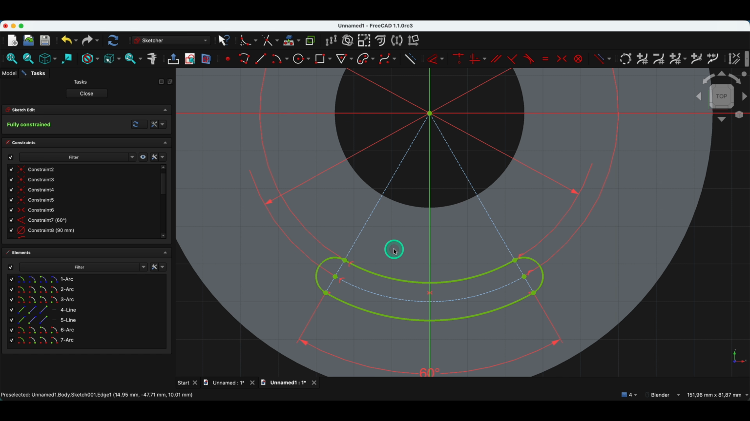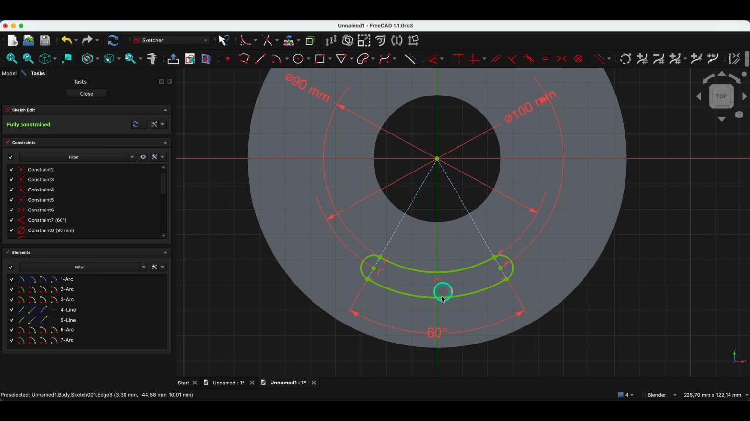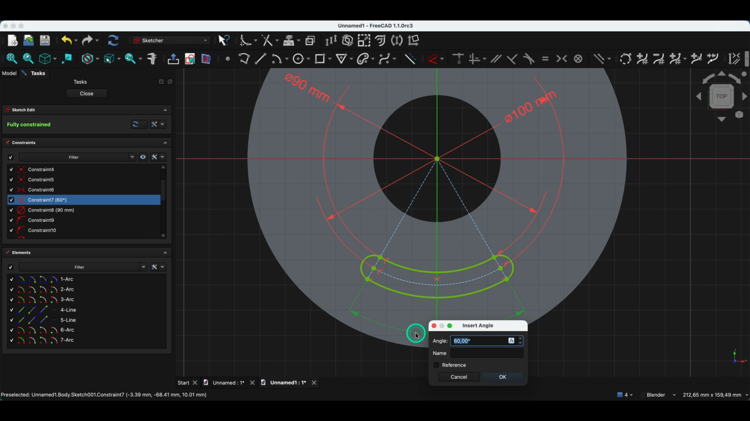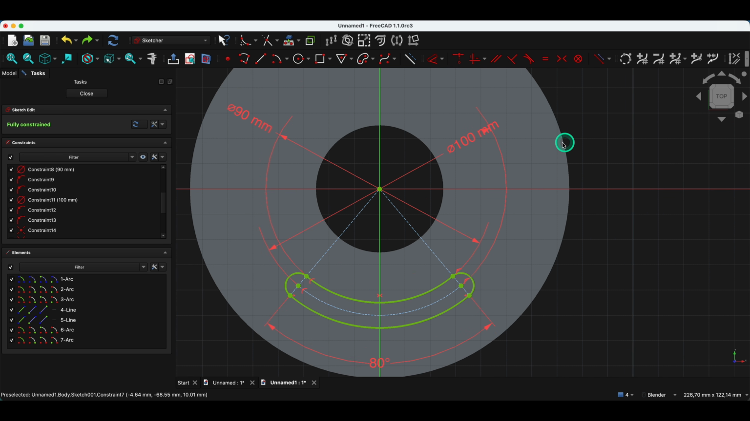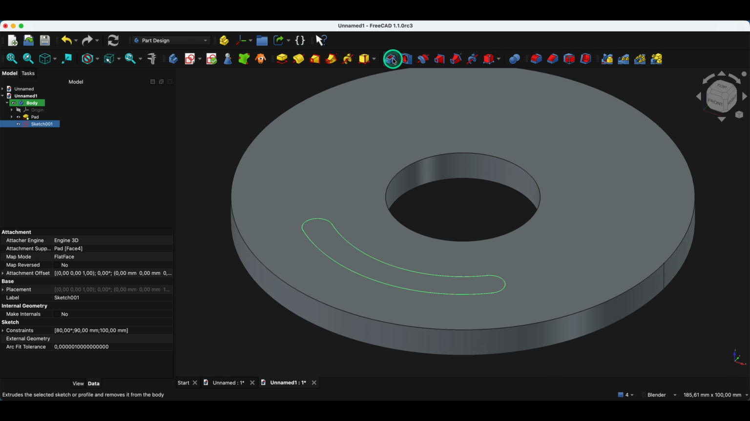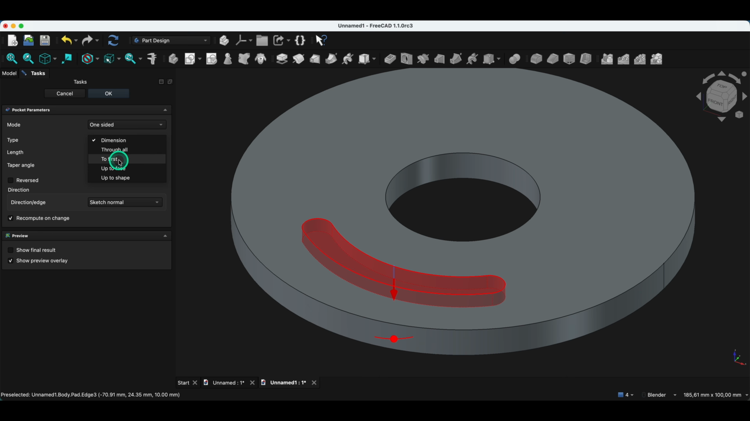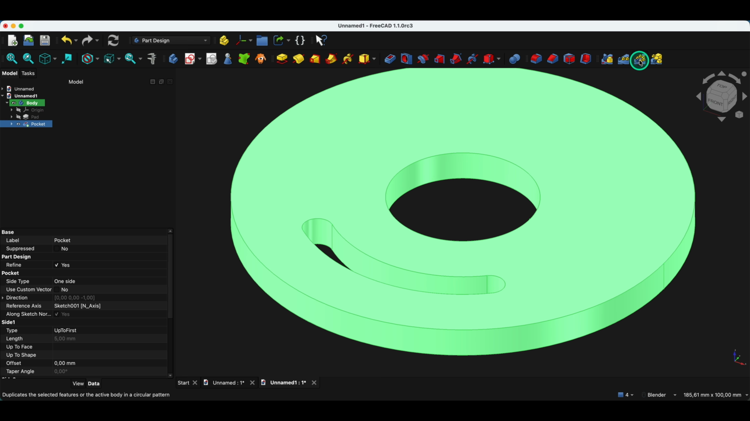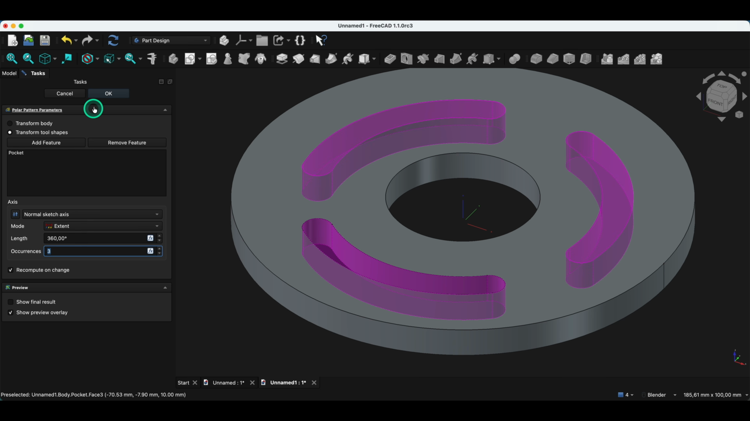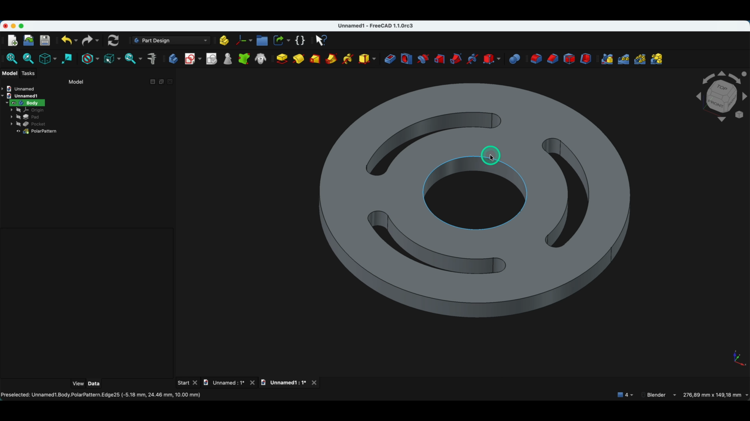If, for example, I need to change a dimension, I double click with the left mouse button and I make changes. And this is also how we can approach creating slots of this type. I close the sketch, and based on this sketch I will create a pocket in the solid as in the previous case. And here we can also create a circular pattern based on this. And we have something like this. And this is also how we can approach creating slots of this type.